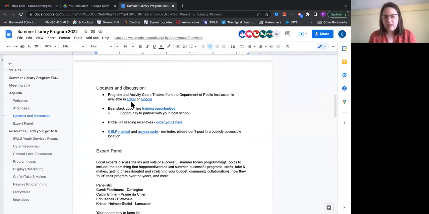Last year, DPI unveiled a new tracker to help track your programs and consolidate the information in a way that makes it easy to translate into your annual report. There were some changes to the annual report for this year, for 2022, and I haven't gotten clear information about that yet. I will pass that along to you as soon as I can. But at this point, this is the same tracker that we gave you last year. And I'll just show it to you here quick.